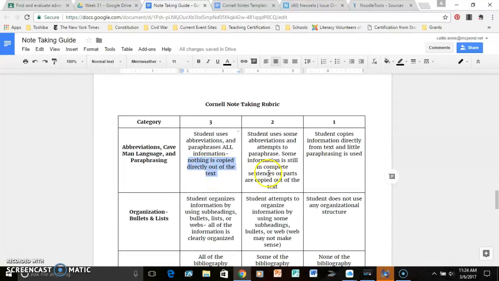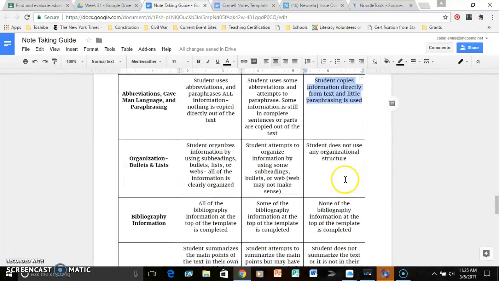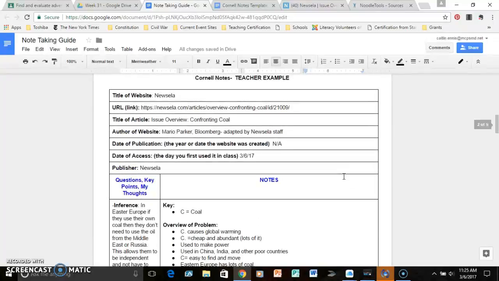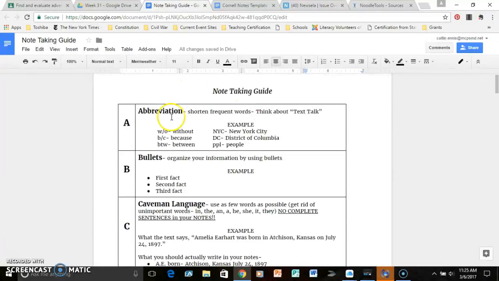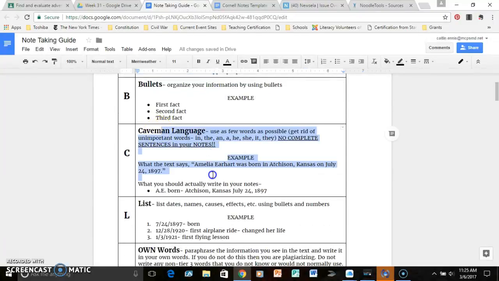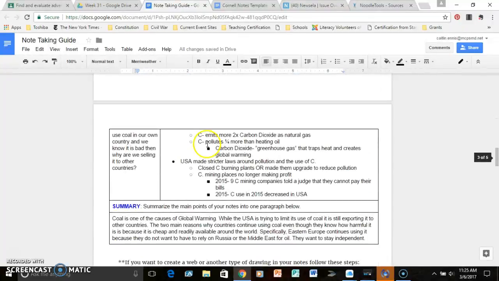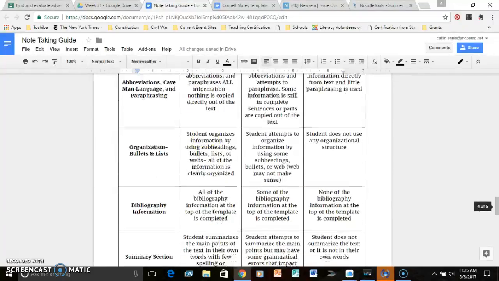That's plagiarism. Over here, it says some information is in complete sentences or certain parts are copied out of the text. You're going to lose points. And then this is if you don't use any paraphrasing and you just copy directly out of the text. So that's kind of combining up here in our rubric abbreviations and caveman language and in our own words. So all 3 of those things are kind of combined in this rubric.